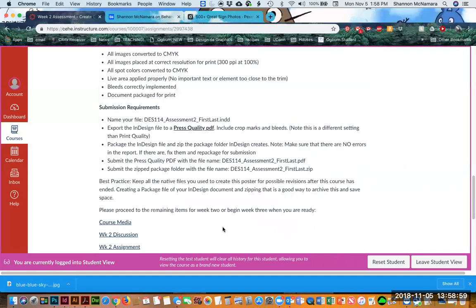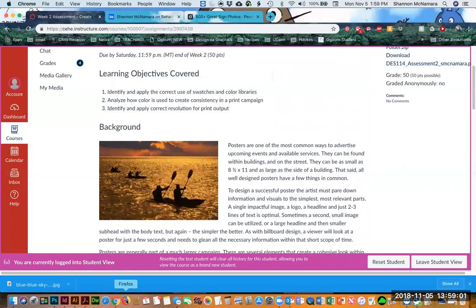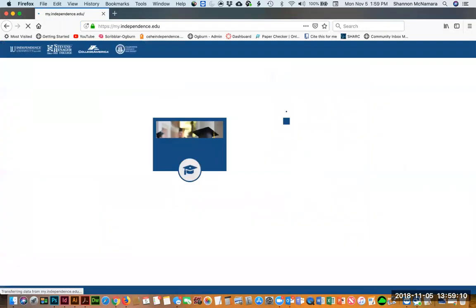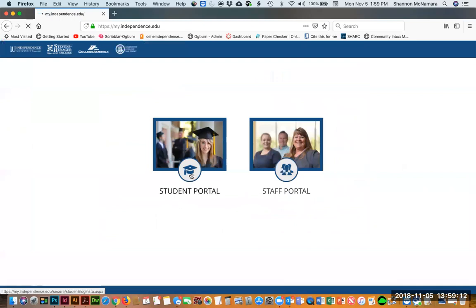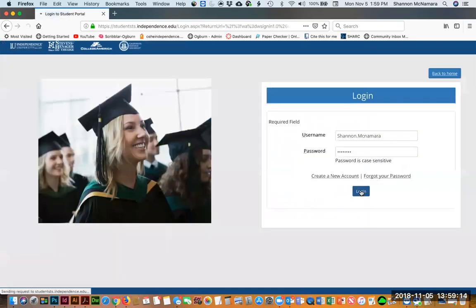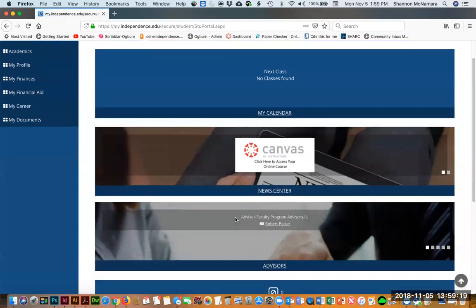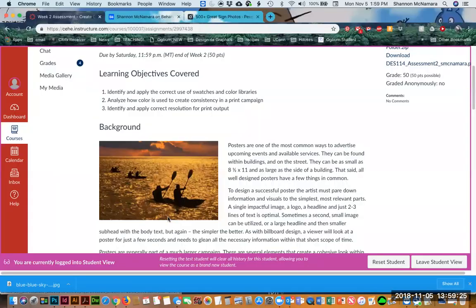You can find your FPA by going to your My Independence, your student portal. I'll show you how. So you would go to the student portal, log in, and it's right on the homepage: Advisor, Faculty Program Advisor. You can see who your FPA is, and it even links right to their email. So make sure that you're sending both of us a link to your Behance page.